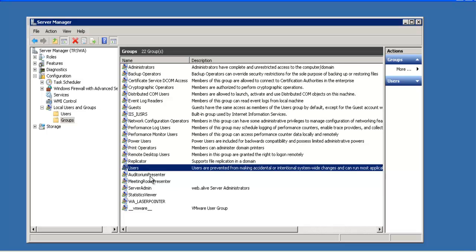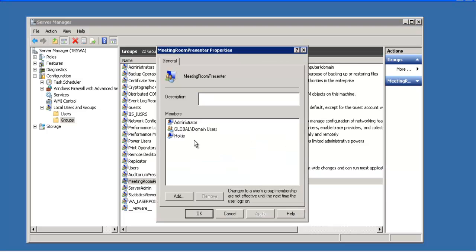In this case, we would add them to auditorium presenter, meeting room presenter, statistics viewer, and laser pointer user, just like we did with the authenticated user earlier from the admin page. You see here one example in the meeting room presenter group.